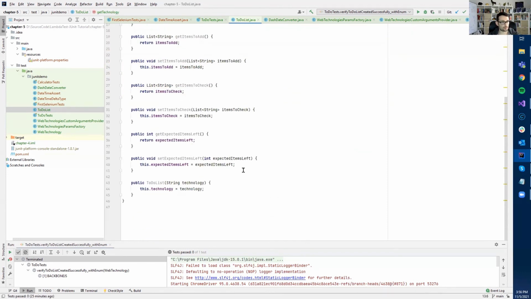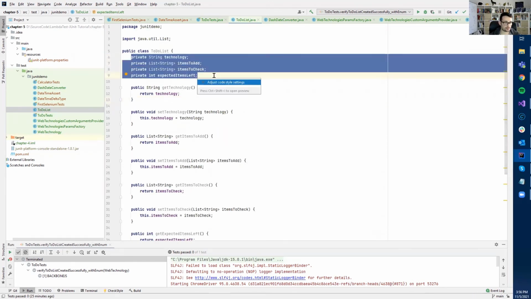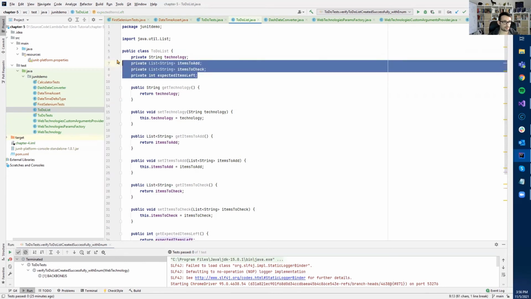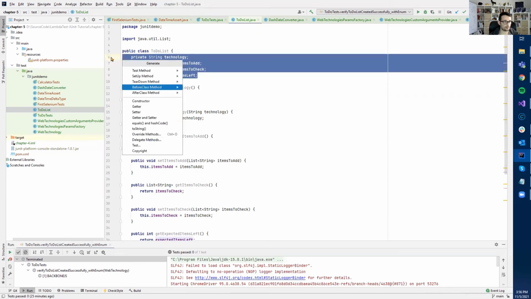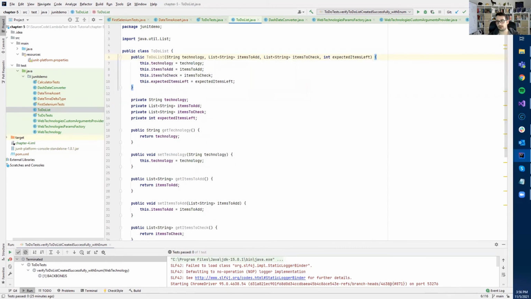Actually, I want to create a constructor for all these four variables instead of just one. Alt Insert. I just forgot to select all of them like this. And then I want to use this to-do list with my argument source provider.